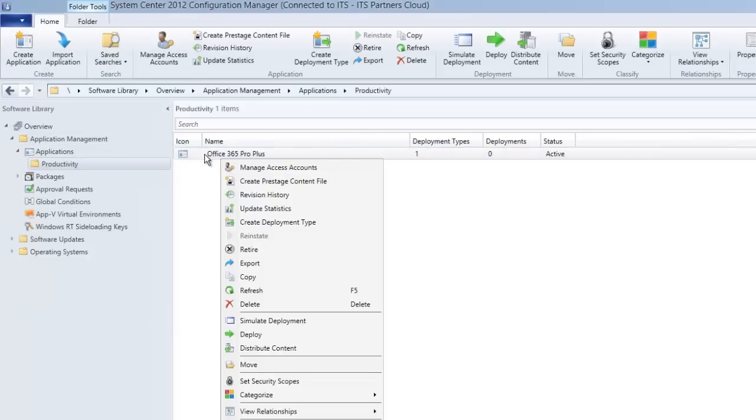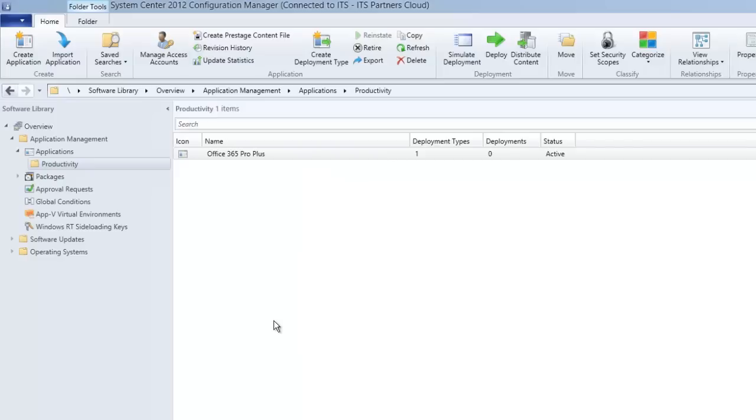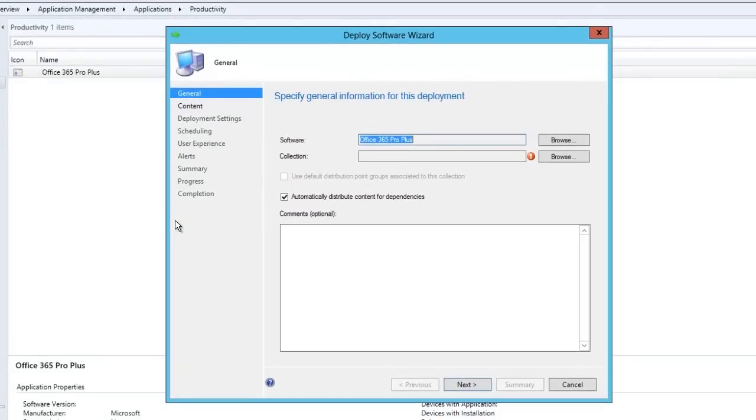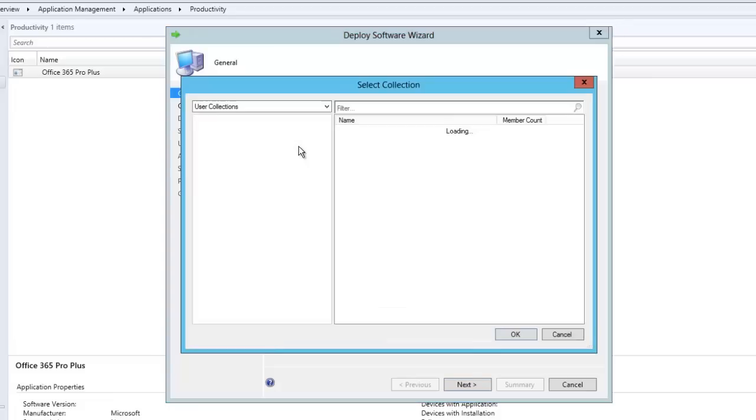So we'll right click the application that we created and we're going to select deploy. So again, this is the equivalent of an advertisement. This is what are we going to deploy or advertise this to. So because we want to advertise this to the application catalog, we want to serve this up to users, we're actually going to deploy this to user collections.